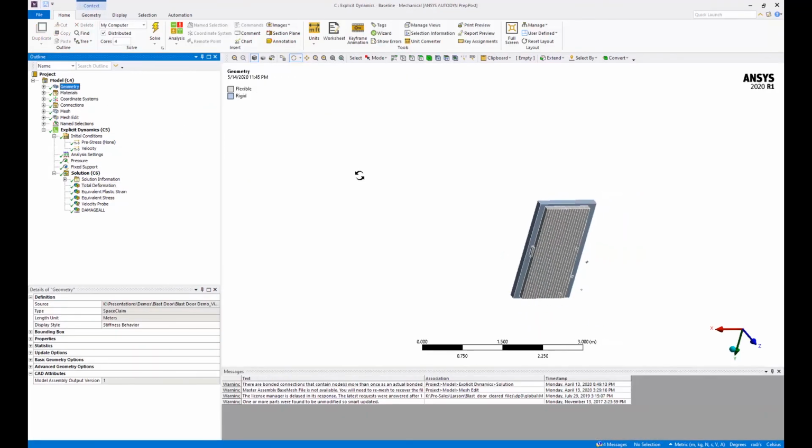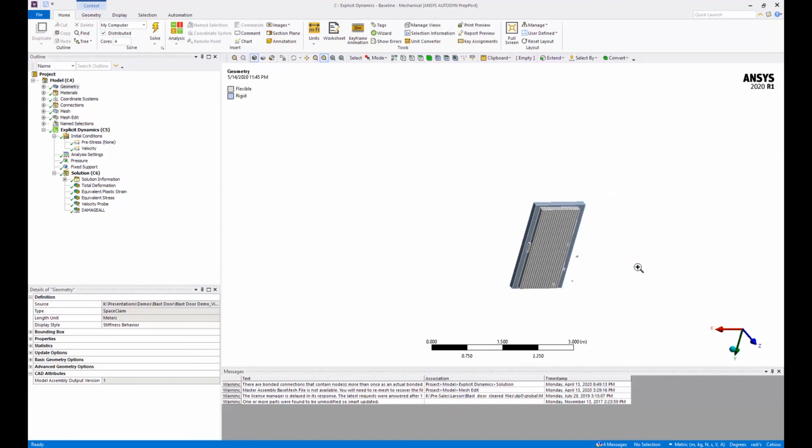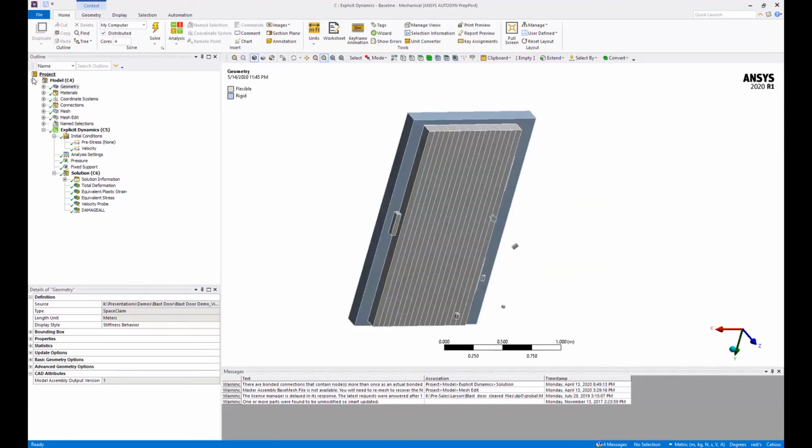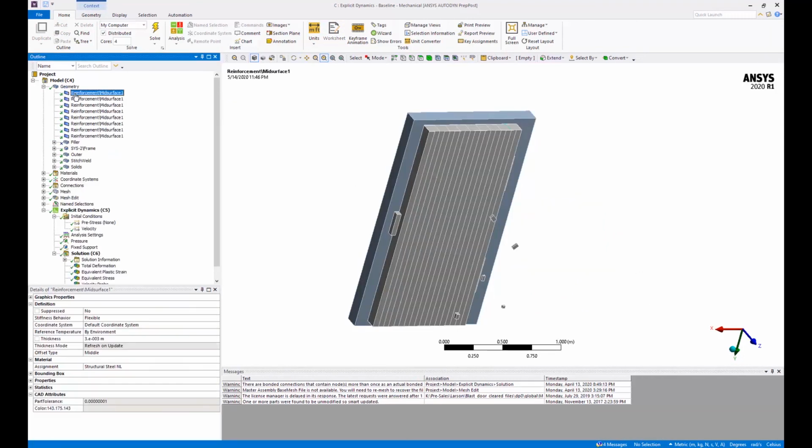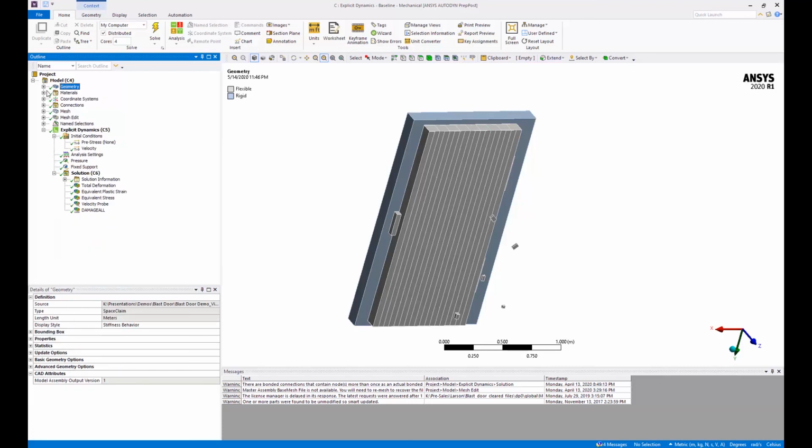Once we cleaned up the geometry and came to ANSYS Explicit Dynamics, the first thing we did was we looked over the materials, assigned the thicknesses, assigned all of the specific materials to all of the components, checked everything, and once that was done, we went to connections.